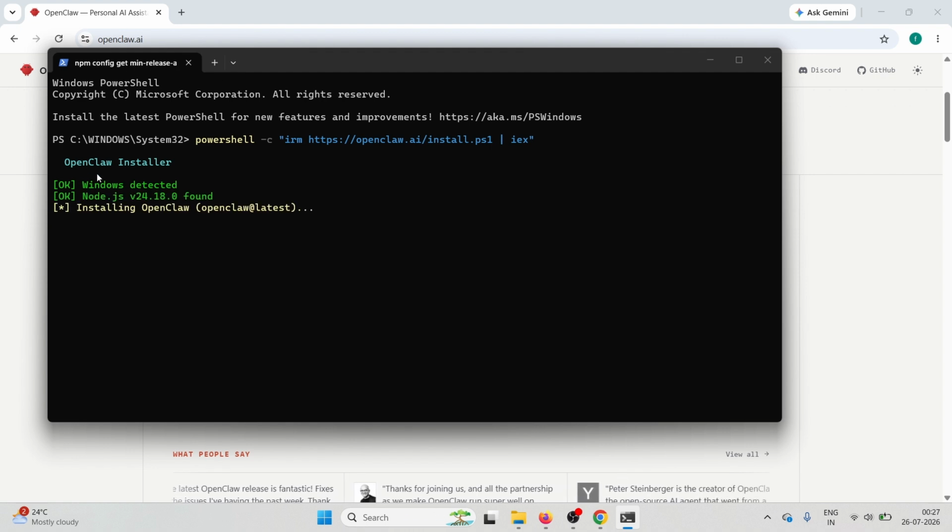It has detected Windows and Node.js is already installed. If in your case Node.js is not installed, do not worry, it will do the installation automatically. It can take some time or few minutes, so let's wait. It says OpenClaw installed.